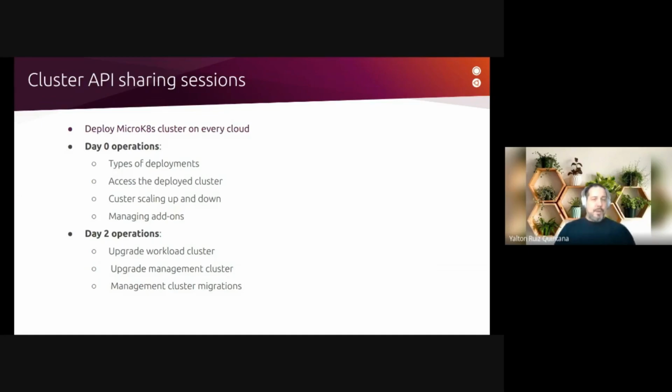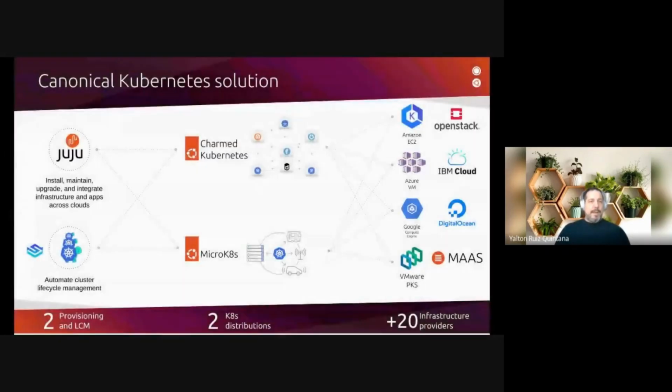And then the last session for now is day two operations: upgrade workload cluster, upgrade management cluster, and management cluster migration into the workload cluster. So we're planning one session every 2 weeks. Probably the next one is going to be in 2 weeks from now.